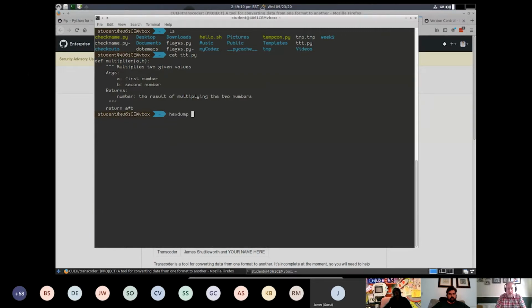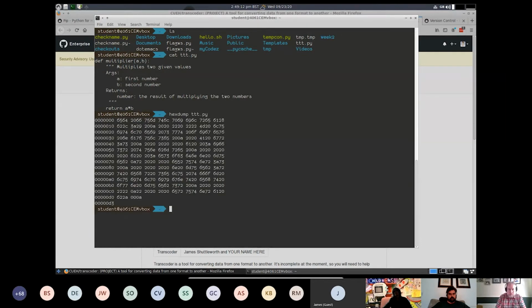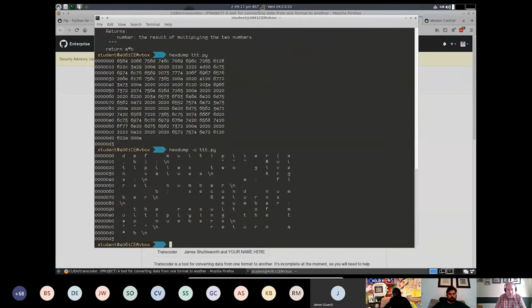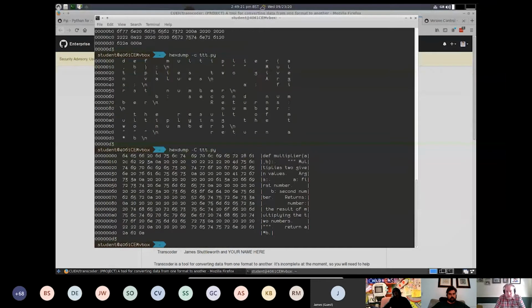So I can use things like hexdump. You do hexdump -C, capital C for the canonical version. You might recognize this. What we're seeing is each of these characters. So this is the file, so def multiplier, that was the first line, if you remember. That D is this character here, right? So 64, 65, 66, 20, and so on. That space is 20, okay?